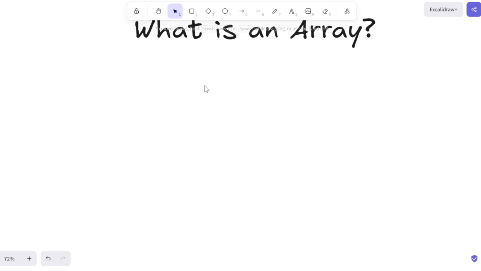Did you know that almost every coding interview tests arrays first? If you don't understand arrays deeply, topics like sorting, searching, dynamic programming, and graphs become much harder. In today's video, I'll teach you arrays from absolute basics with clear explanations and visuals. So let's begin.